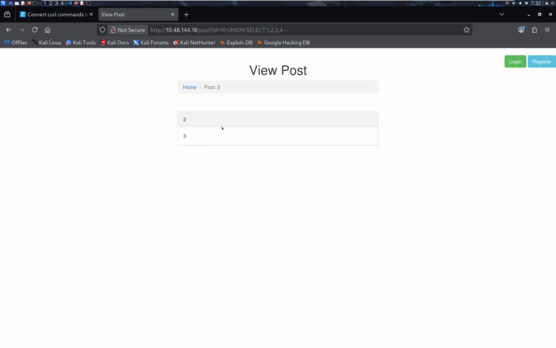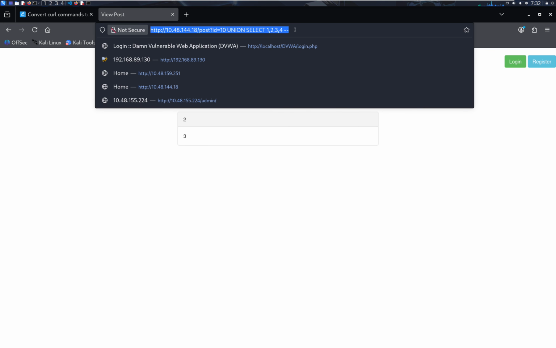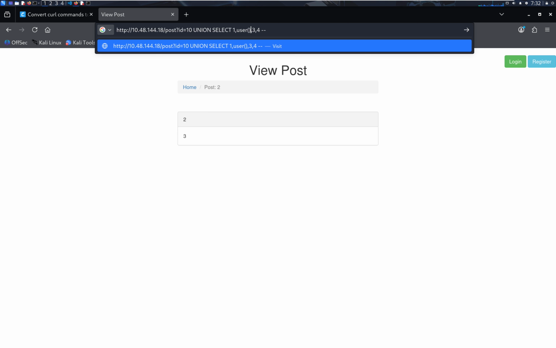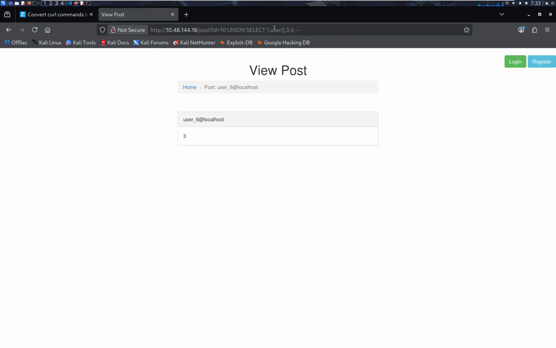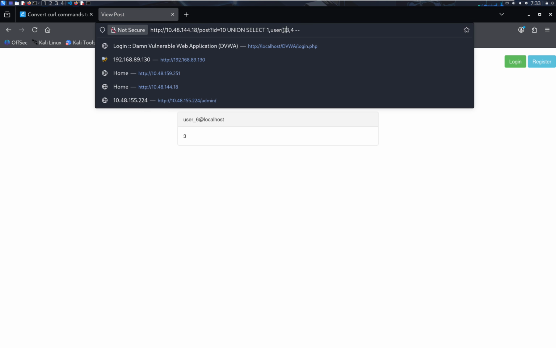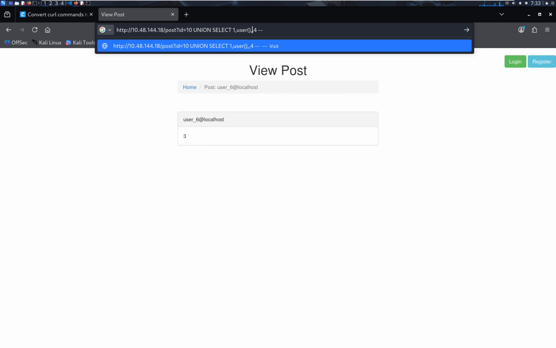So next, this means we need to put the statement into position 2 or 3 to retrieve what we want. For example, I want to know the current user, and I can put the user function into the second position. And you can also put the database function into the third position.